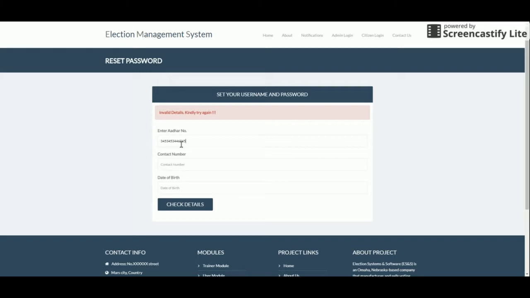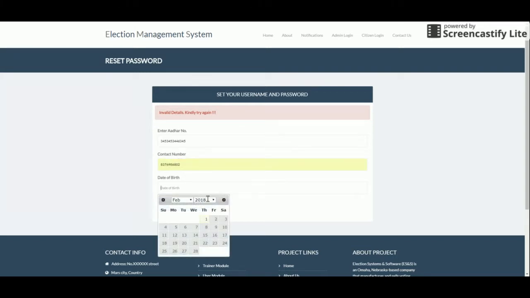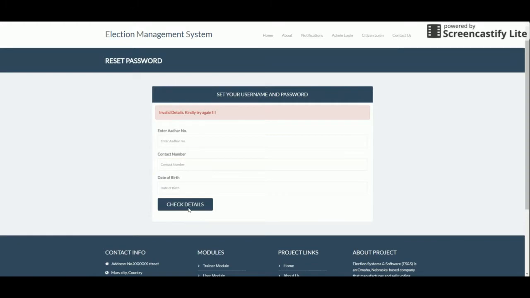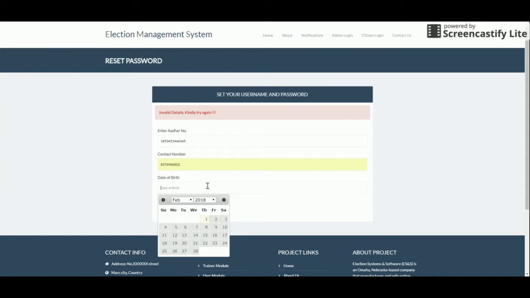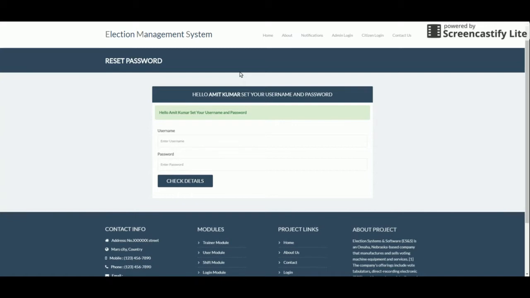So again, I am trying it, and my contact number is this, and 2015, suppose December 25th, and check details. So again, it's showing invalid. Let me check into the database. It's the 26th of December. So again, this one, and the date is 26th of December. This is okay. Now my details are okay. So now the citizen will be able to set their username and password.